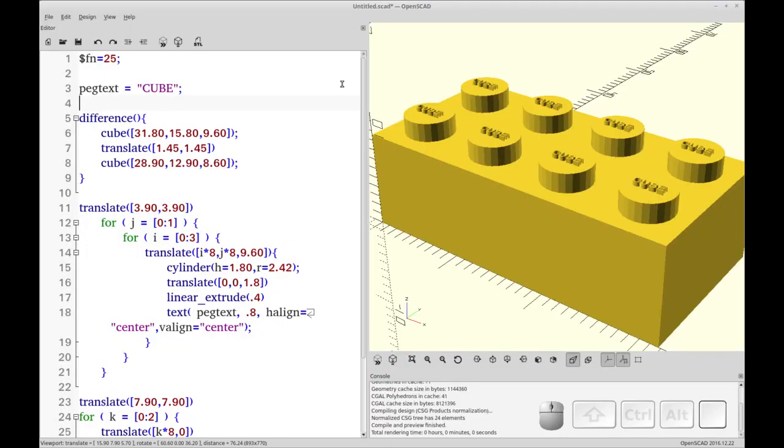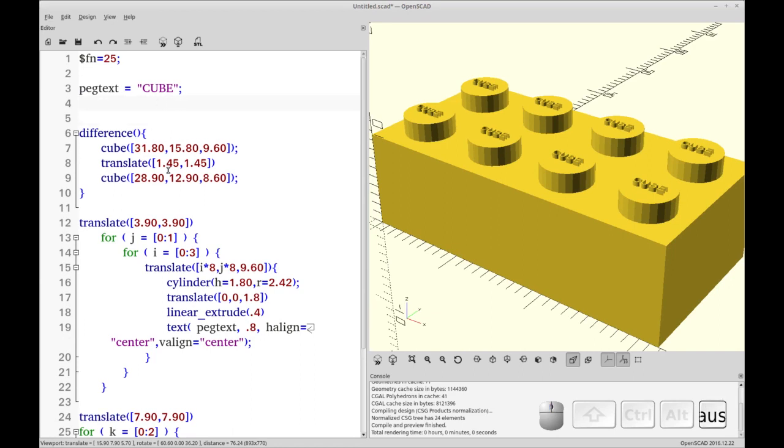To add text of one letter to the top of each cube, we're going to use an array, and we'll add that array as the variable here, and it'll access the elements of the array using the values in the for loop. So let's create the array first. And so it'll be just peg text, and that's going to equal, so the array is going to be in square brackets, and then it'll just be each letter.